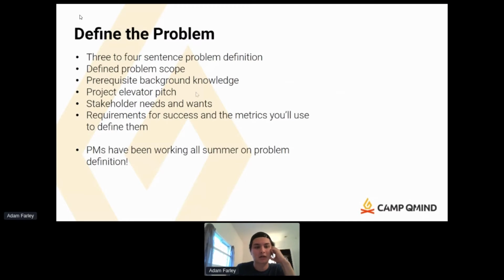It'd be nice, along with this 3 to 4 sentence problem definition, to have your elevator pitch. If somebody came up to you and said, "What is your project?" you'd be able to tell them. Ideally, think like, I know a lot of people got asked this in their interview. If your grandma came up to you and asked you what your project is about, would you be able to explain to them what it was?